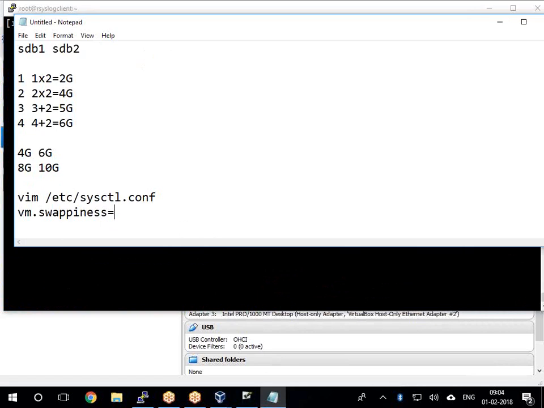Swappiness is a kernel parameter that controls the priority of the system, how the system swaps data out of memory to the swap space.